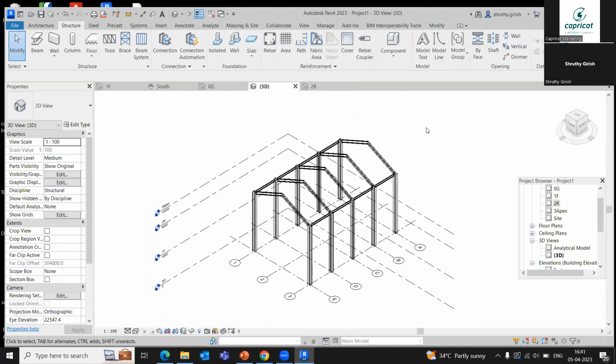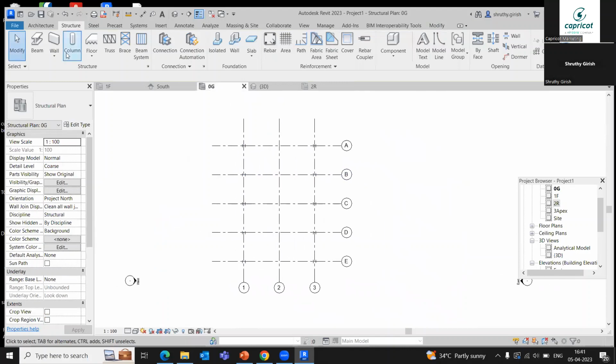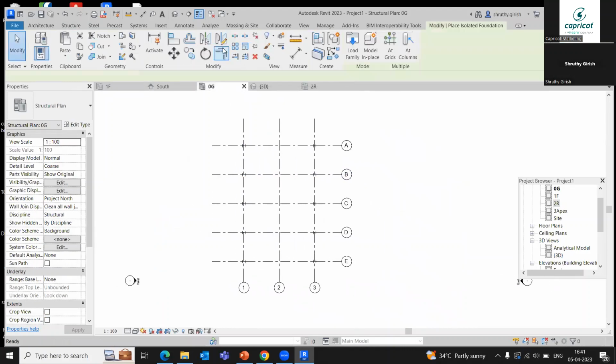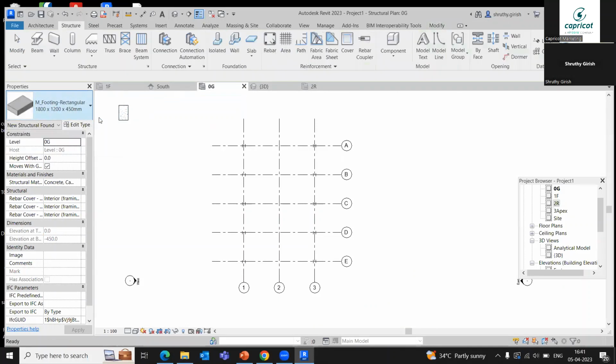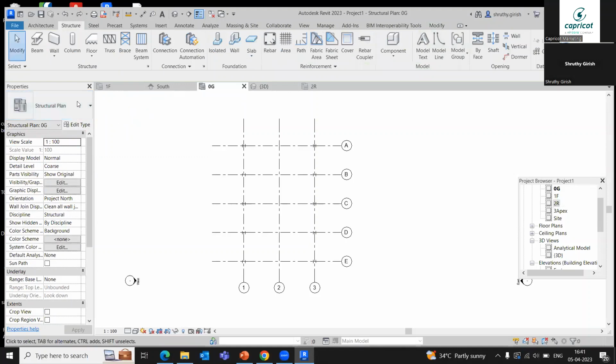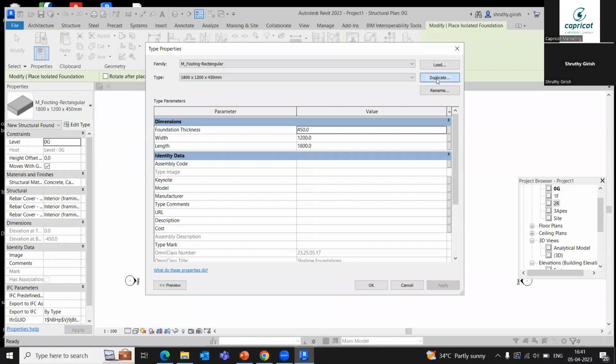Sorry, I forgot to mention the foundation. So let's go to 0G, and here we have isolated foundation. We have two different options. So right now I want a different section. So what I'm going to do is edit type and duplicate.